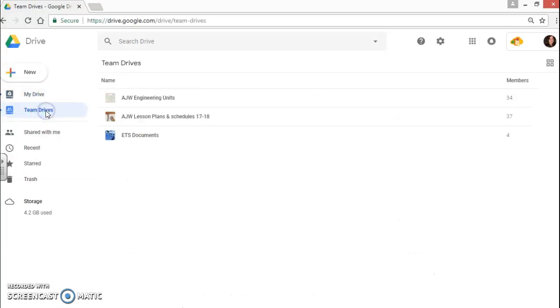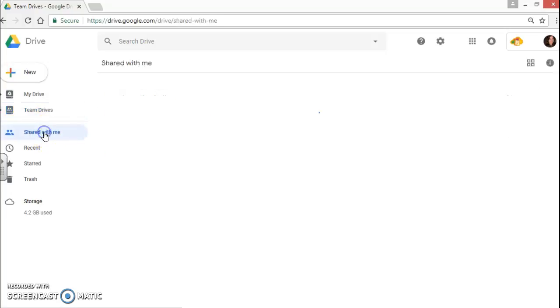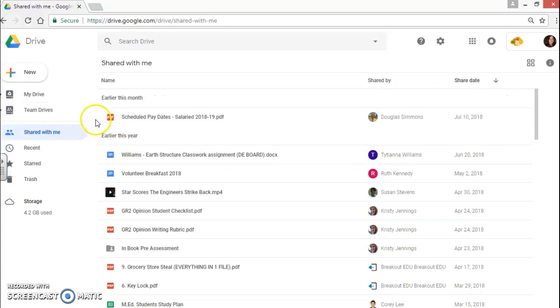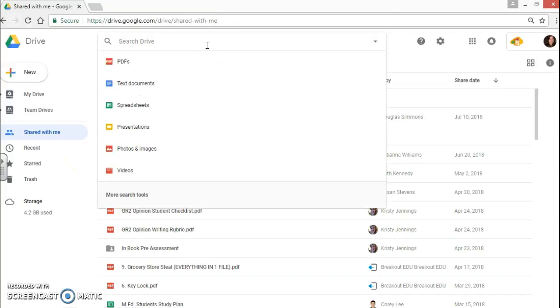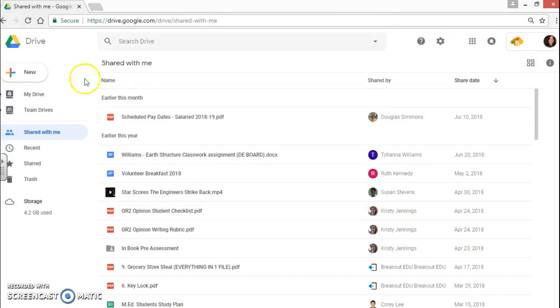The next one has your team drives. This is just a type of drive that you can use to collaborate with your team. And then I have shared with me. These are documents that have been shared with me throughout the year. This can be a quick reference if you want to see someone that has shared something with you, and you can even go to this top search bar to search for keywords to find the document quicker.